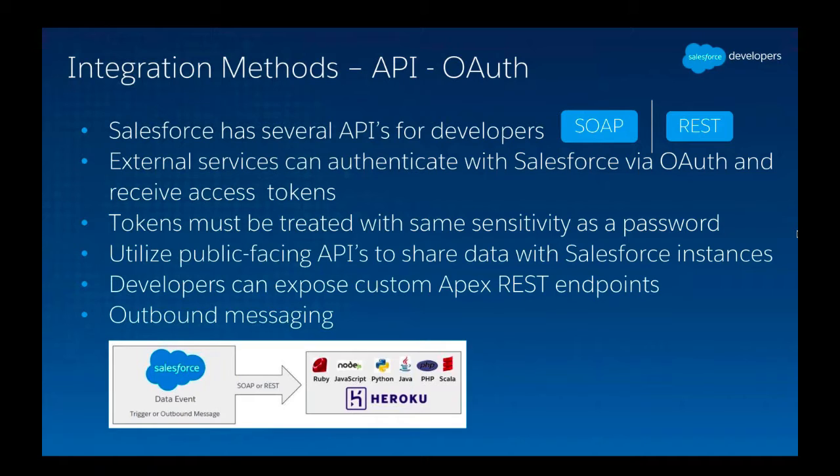They provide access to the users. You want to make sure that they're treated with the same level of security as any other password or encryption key. The second part of this presentation, which is about secret storage, will cover all the key points on what guidelines you should be following in order to secure those credentials or these access tokens. You can utilize public facing APIs to share data with Salesforce instances.